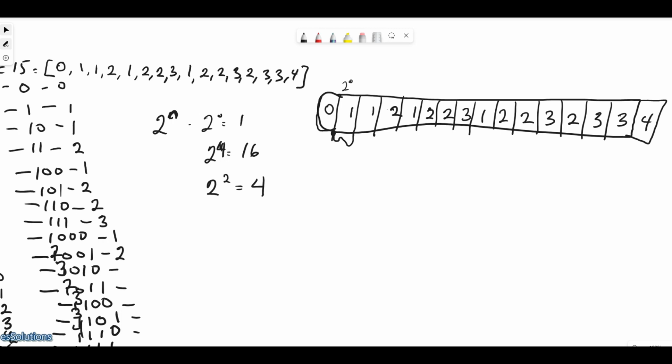If I go for 2 raised to the power of 1, that is 2. So it means the next 2 items are covered there. So for these next 2 items, I restart again. I start with the first one, which is going to be 0. 0 plus 1, I have 1. So I have 0 and 1 already.